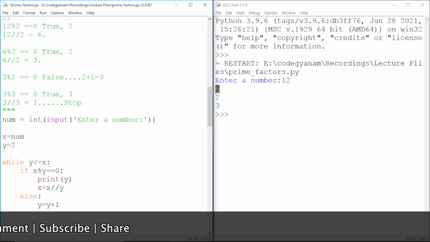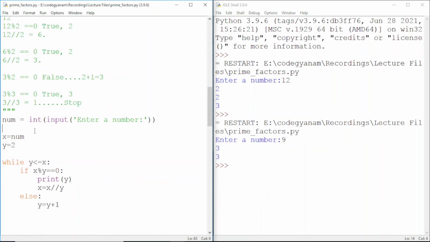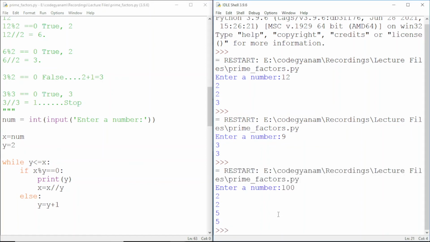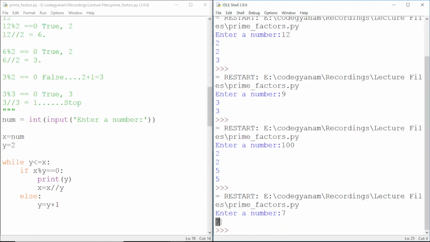So what will be the next? Let's run it for another number, actually. Suppose let's run it for 9. It will be 3, 3. Okay. Let's run it for 100. It will be 2, 2, 5, 5. You can notice it now: 2, 2, 5 and 5. These are the prime factors, actually. Okay. And what will happen if I give a prime number, actually? Run this. Suppose I give 7. So right now it is giving me 7 only.